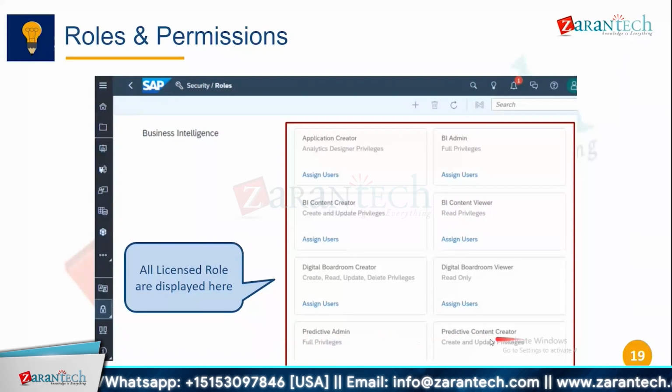The next one is predictive content creator. So a person who wants to create these predictive scenarios and maintain them, a predictive developer, can be given this predictive content creator role. So all these are predefined roles that are available.